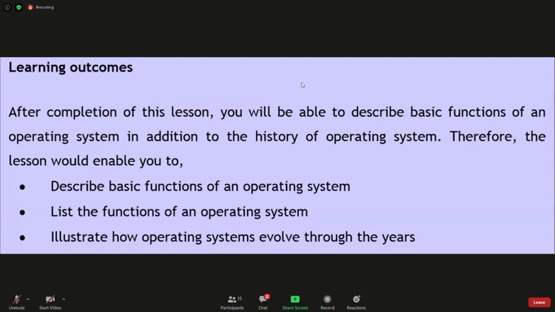right? So we are going to learn what an operating system is and what the basic functions of an operating system are. In addition, the history of operating systems, so as ICT students, you should know the basic history of operating systems. Therefore, the lesson would enable you to describe basic functions of an operating system, list the functions of an operating system, and illustrate how operating systems evolve through the years.